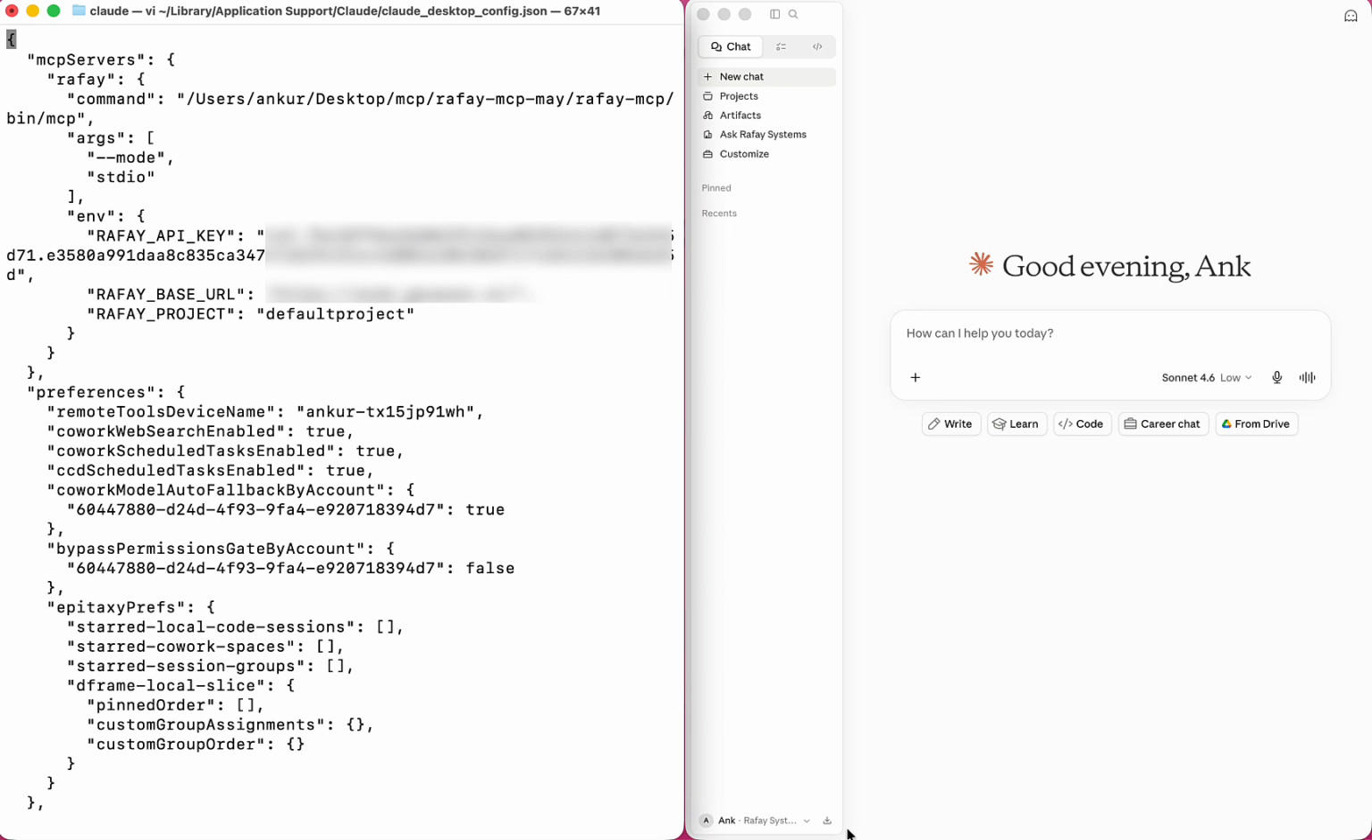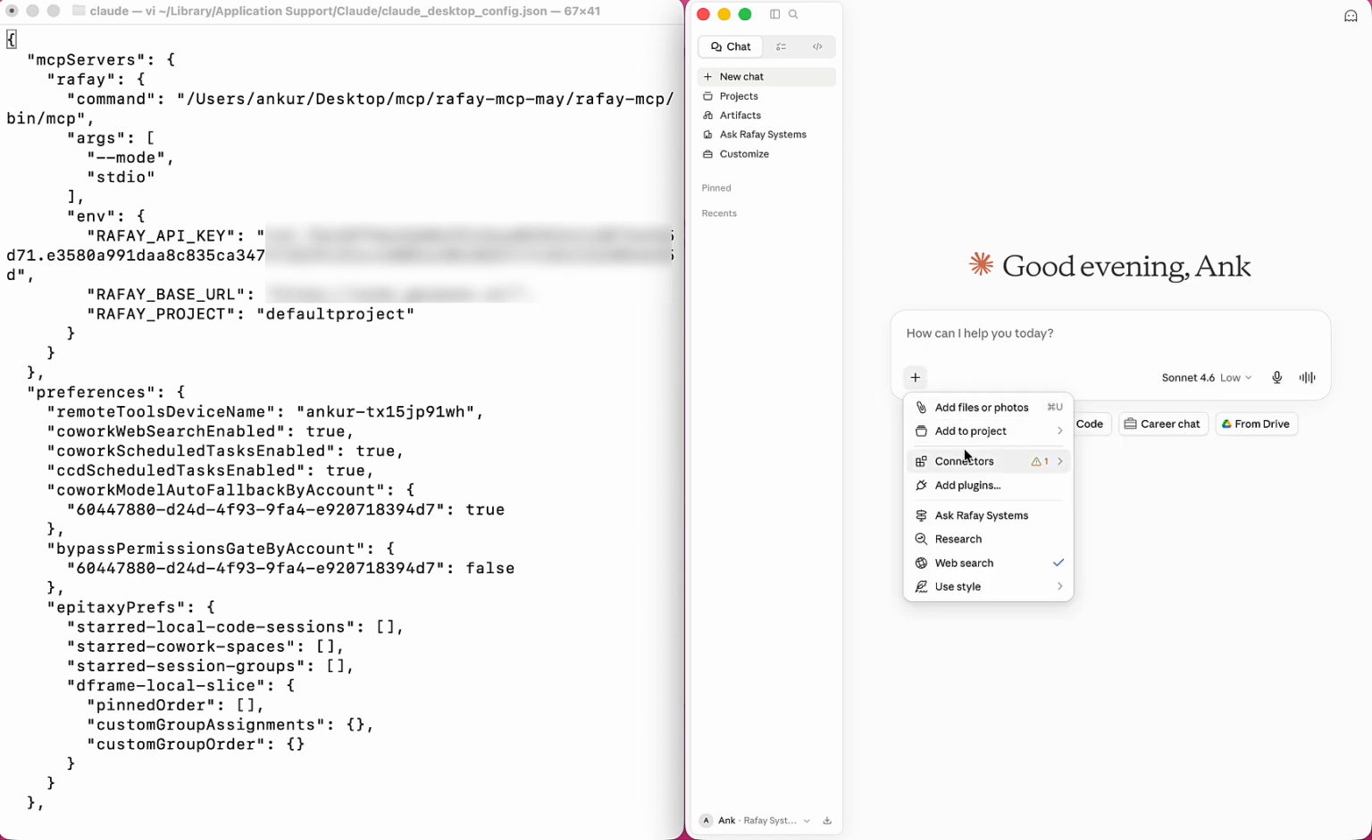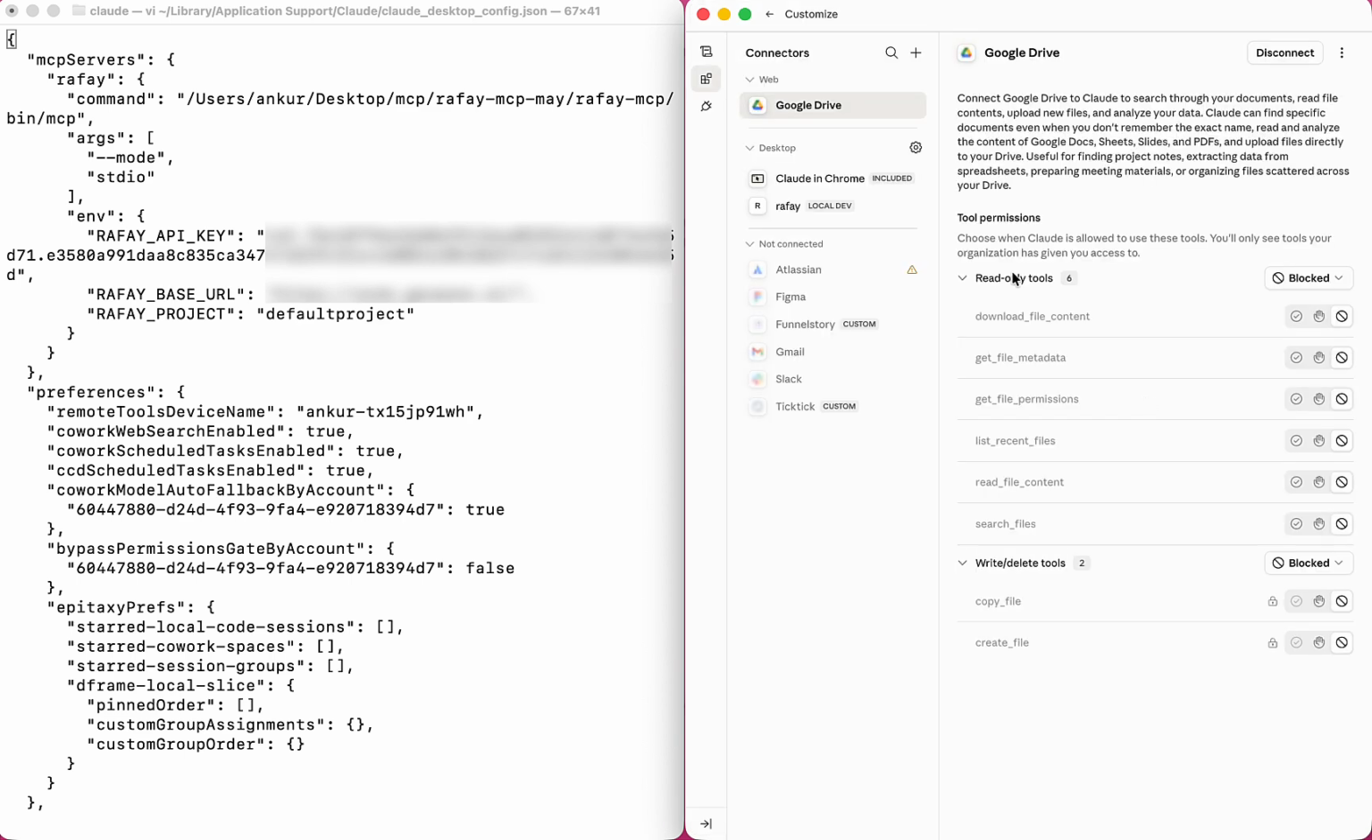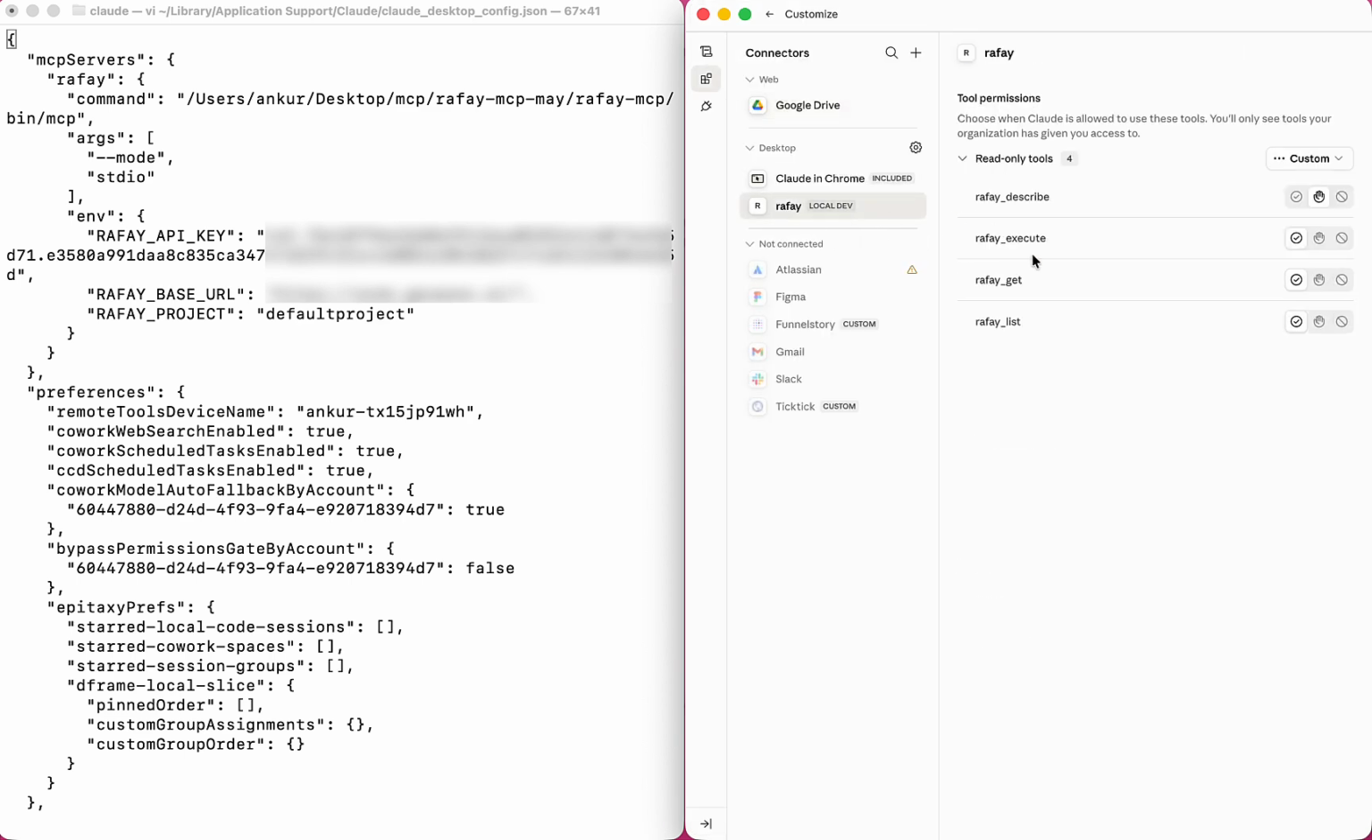I've already configured the Rafay MCP server with Claude Desktop. As you can see, the Rafay MCP server appears in the list of connectors, and you can also view the set of tools currently supported in the first version of our Rafay MCP server. If you go to Manage Connectors and go to Rafay MCP server, you'll see these tools. These are the 4 tools that we are supporting in the first version. Now let's look at the configuration part.